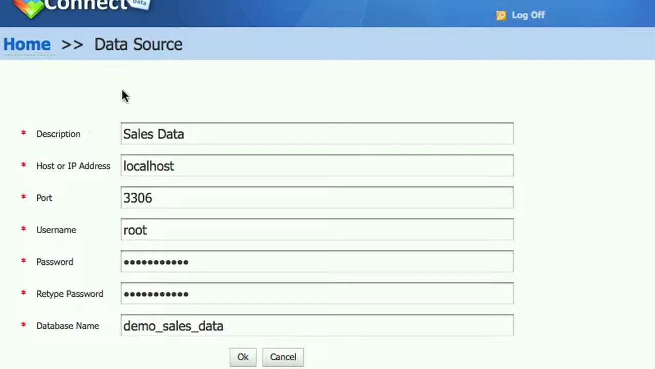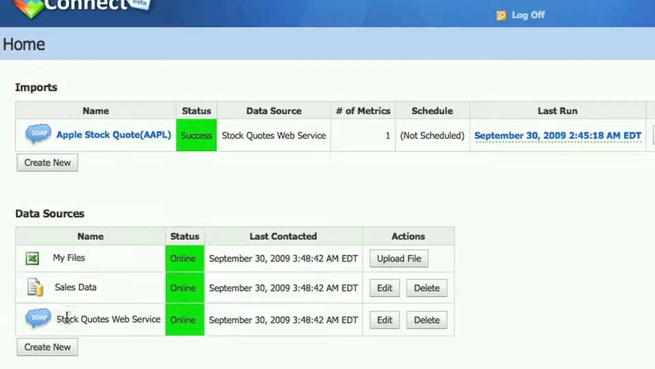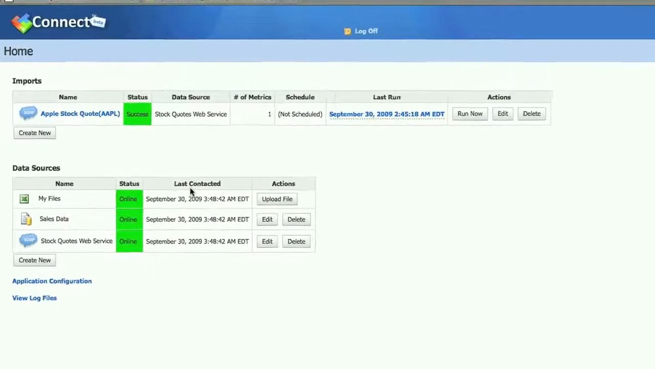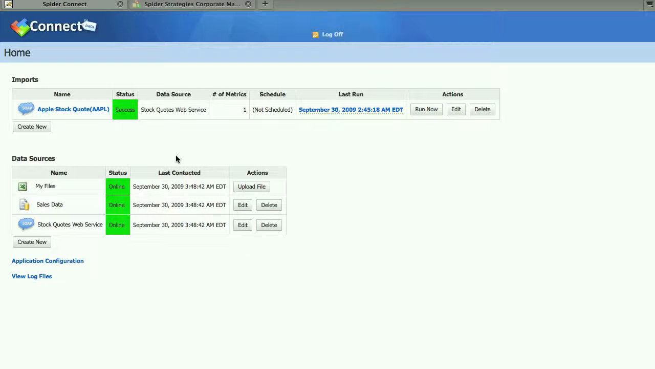We can edit that connection. You can see it's just the username and password and connection information. And then we've created a SOAP web services connection that's just a stock quote that's out there on the internet. So let's start by populating the money wasted metrics.